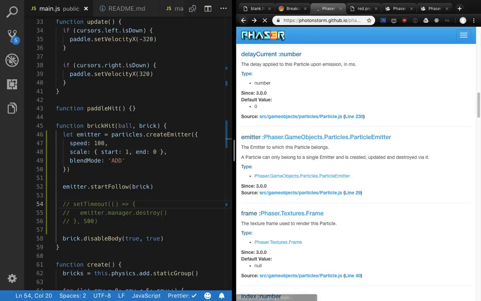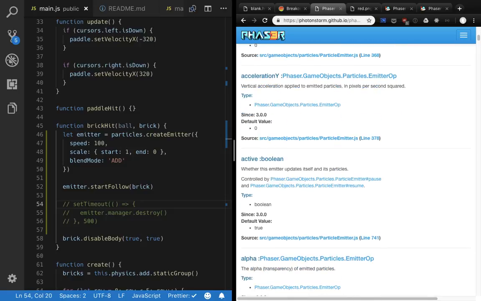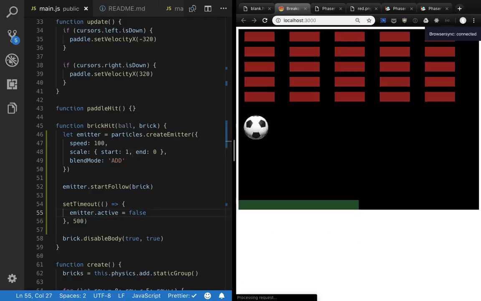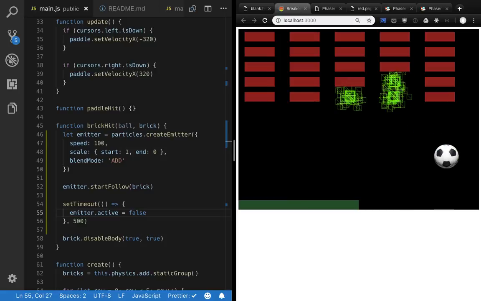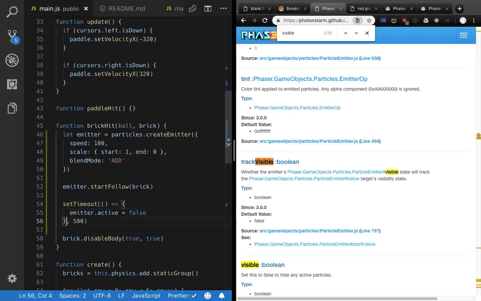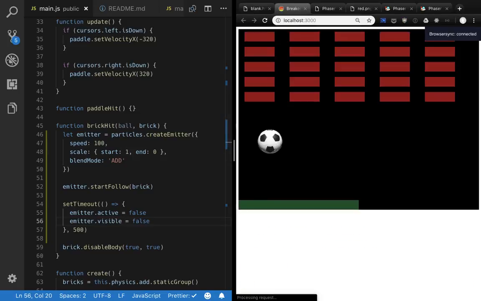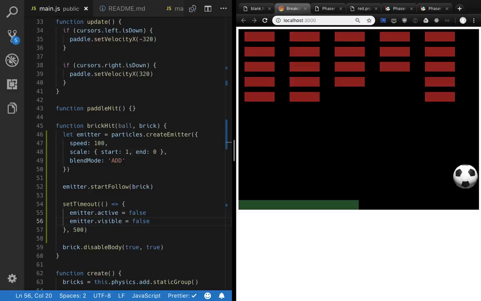Where's the particle emitter? Right. So here's what particle can do. Acceleration. We can set... let's try this. What if we say emitter active false? Then it freezes. How do we make the brick go away? We can make it inactive and invisible. We did it!